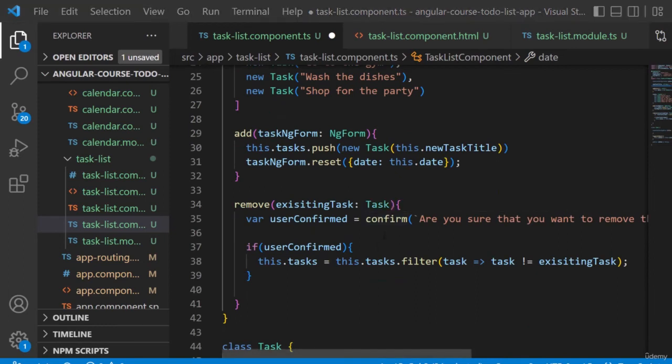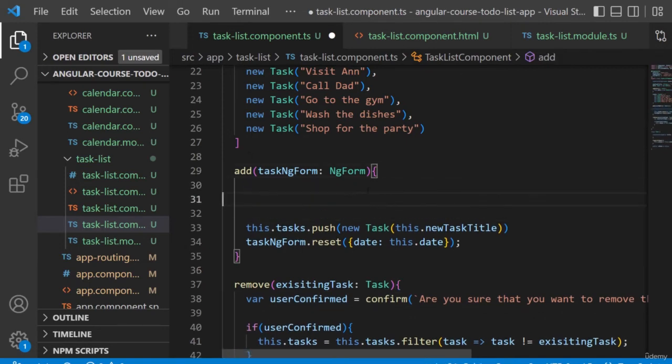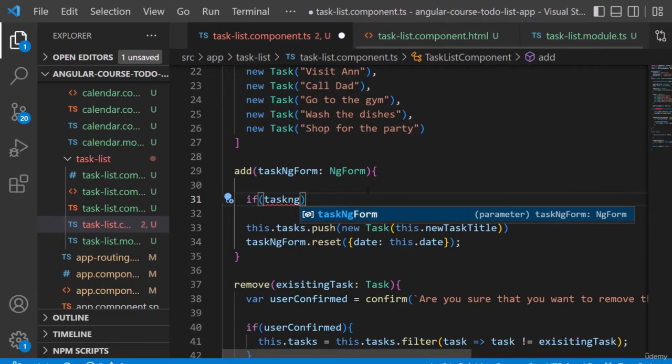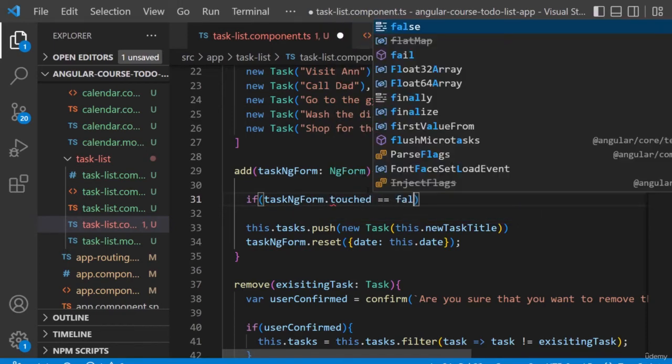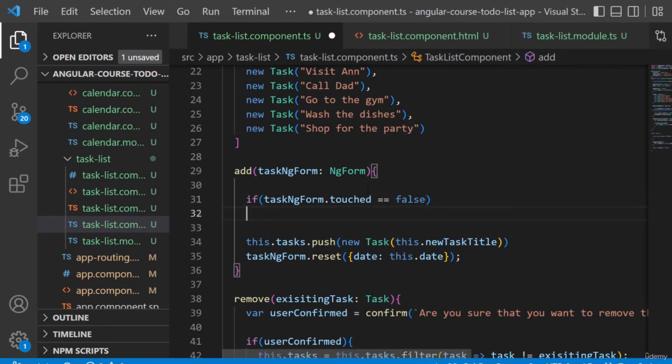We also want to add one thing. We can find out if the user has ever interacted with that form, and there's a flag called touched. So what we can do is we can completely return from add. Like if I have never really entered a value, if I have never interacted with our form, then I should not take or make any action when I click on the add button, right? And we can do this by checking for if task ng form dot touched equals false. So if the user never interacted with the form, we just want to return here.